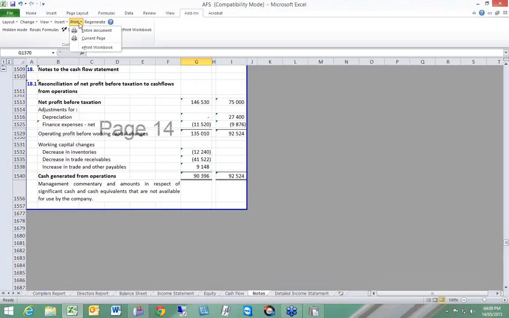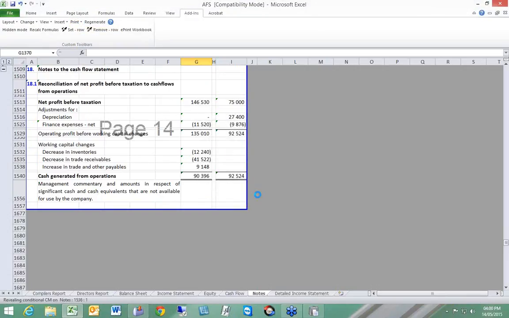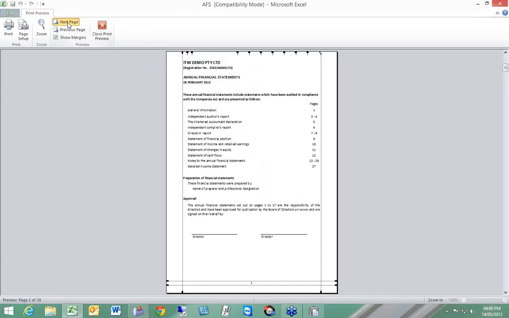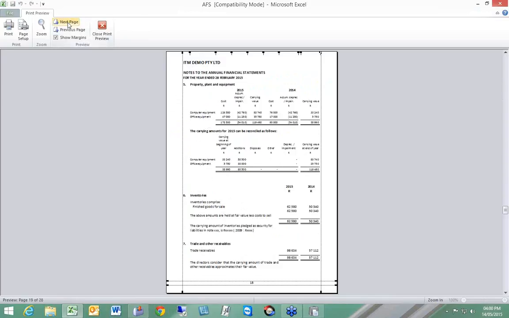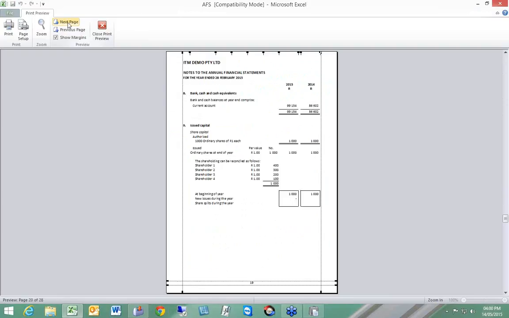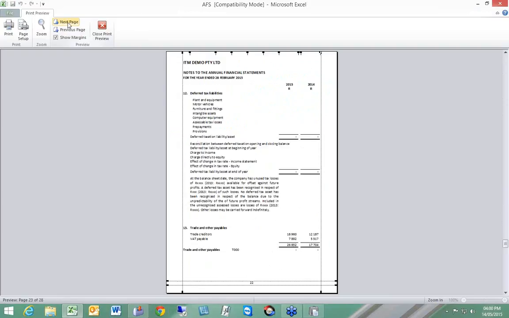Right, let's print entire document, preview again. Yeah, we've done it about 20 times now. Okay, but you're getting the idea. There are all these little tiny things to sort out before we finally print.